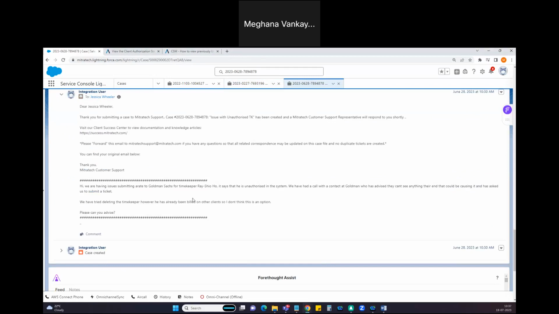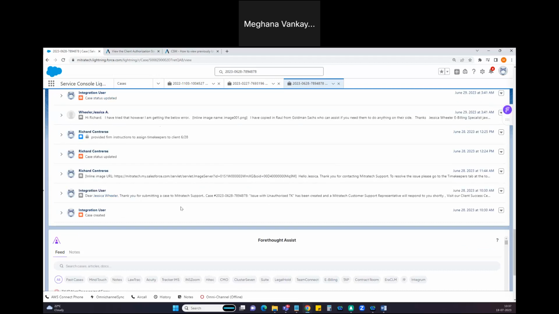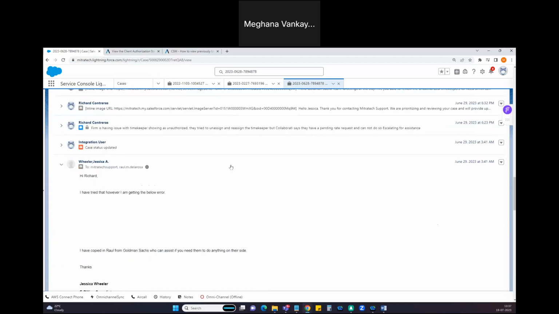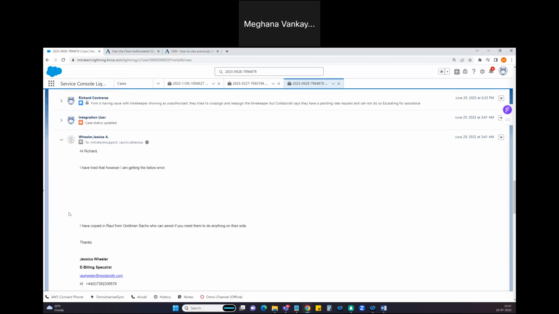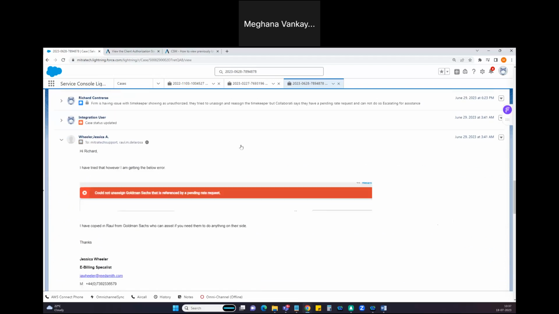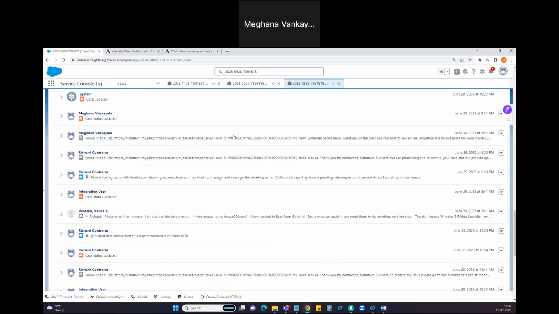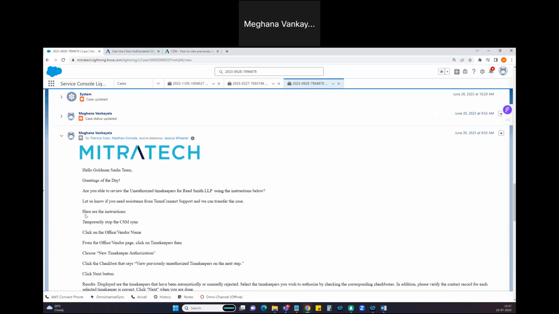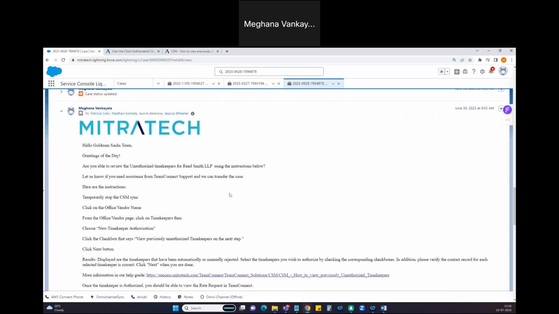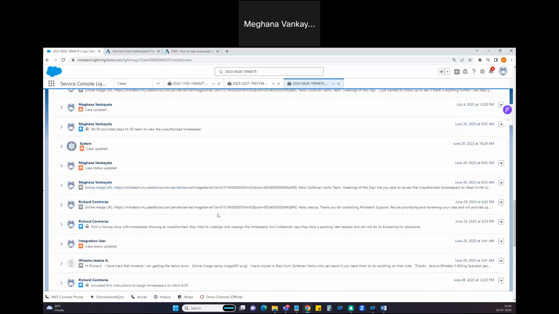This is the case from Reed Smith LLP regarding the client Goldman Sachs. The timekeeper is showing as unauthorized in Collaborati, but Goldman Sachs is not able to review anything from their end. So Collaborative support has provided the steps to unassign and reassign the timekeeper, but while performing the steps, they received an error stating cannot unassign this timekeeper from the client as it is referenced by a rate request. So we have copied the client and asked them to follow the below instructions to see if the timekeeper is there on the list of unauthorized timekeepers.